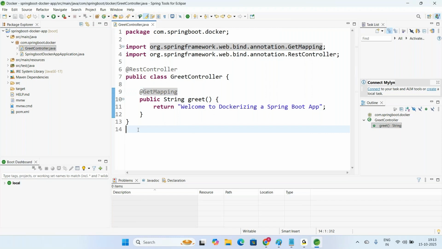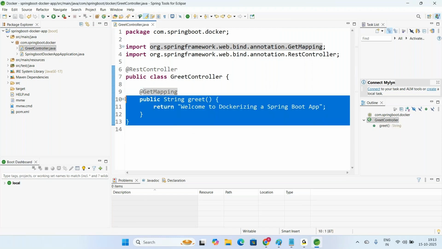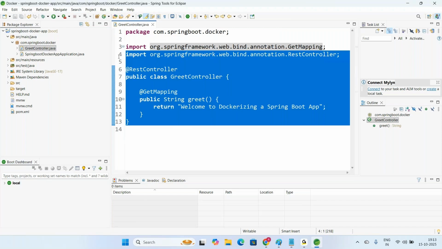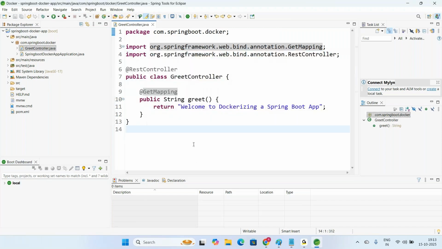Now, once our application is ready, our next step is we need to build the project. It means we need to do the packaging. Packaging means we have to create the jar file for our project.